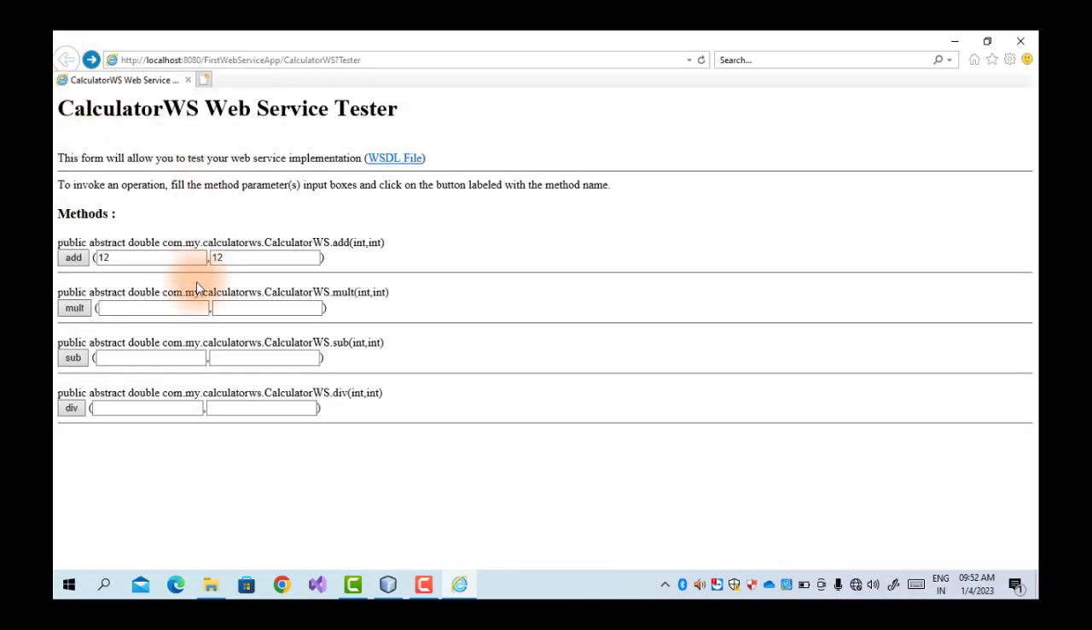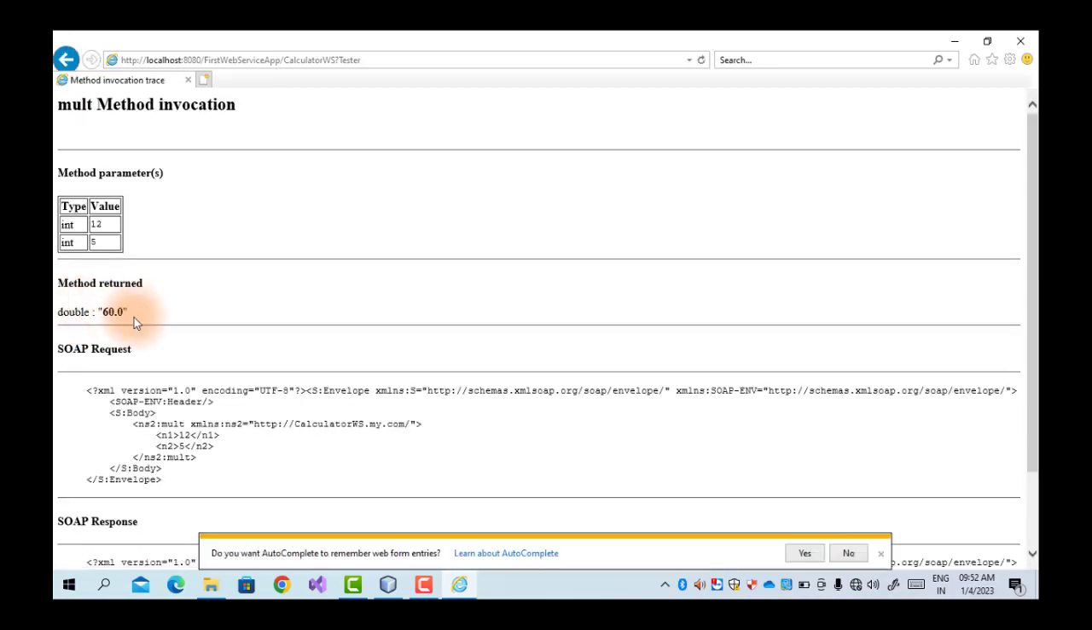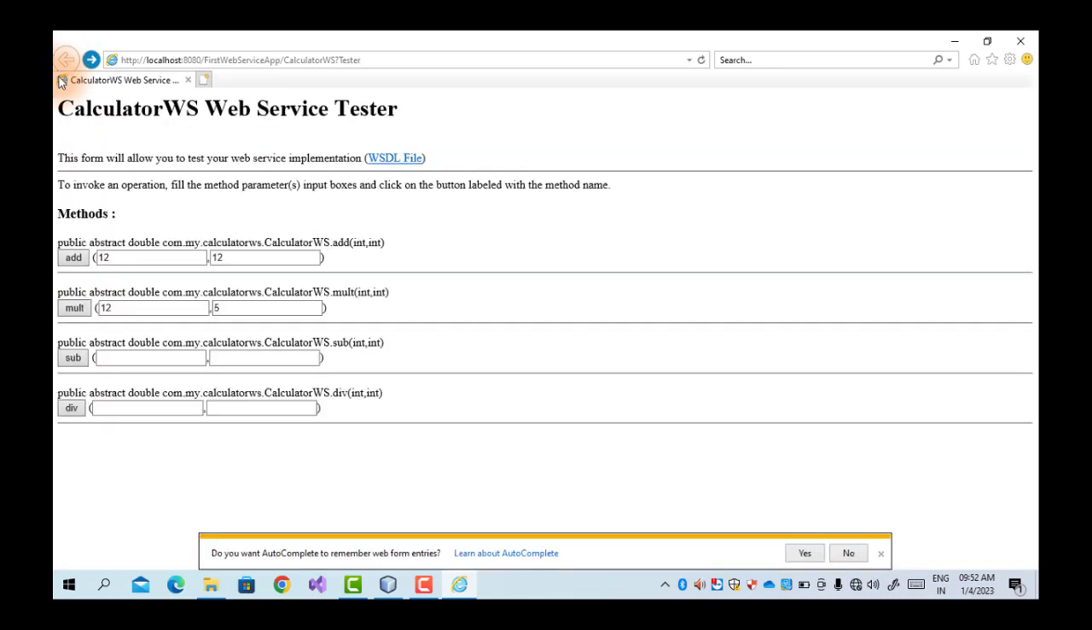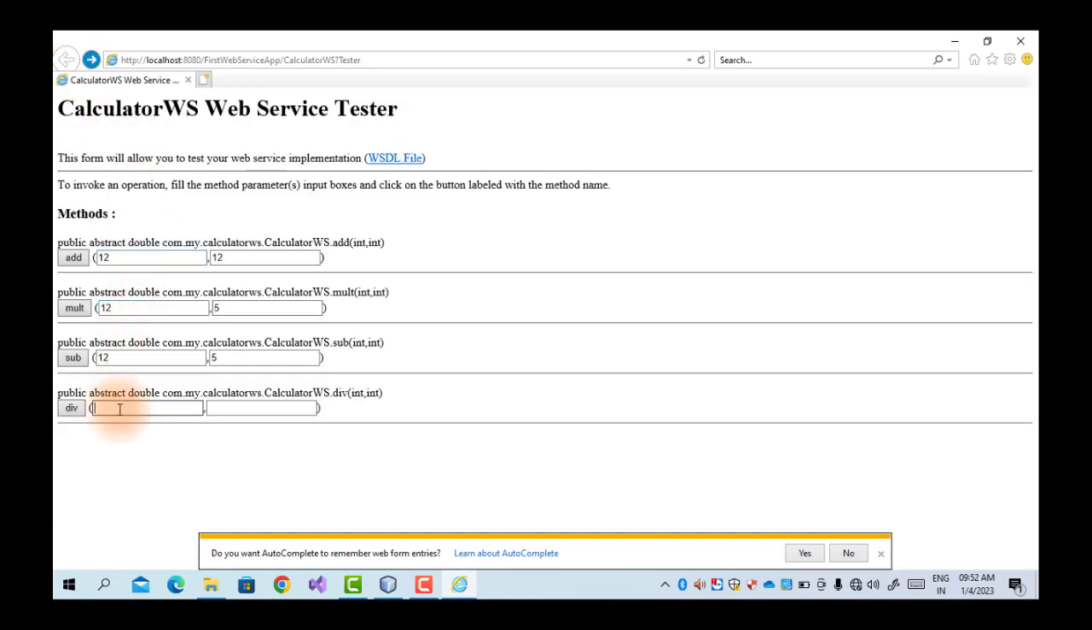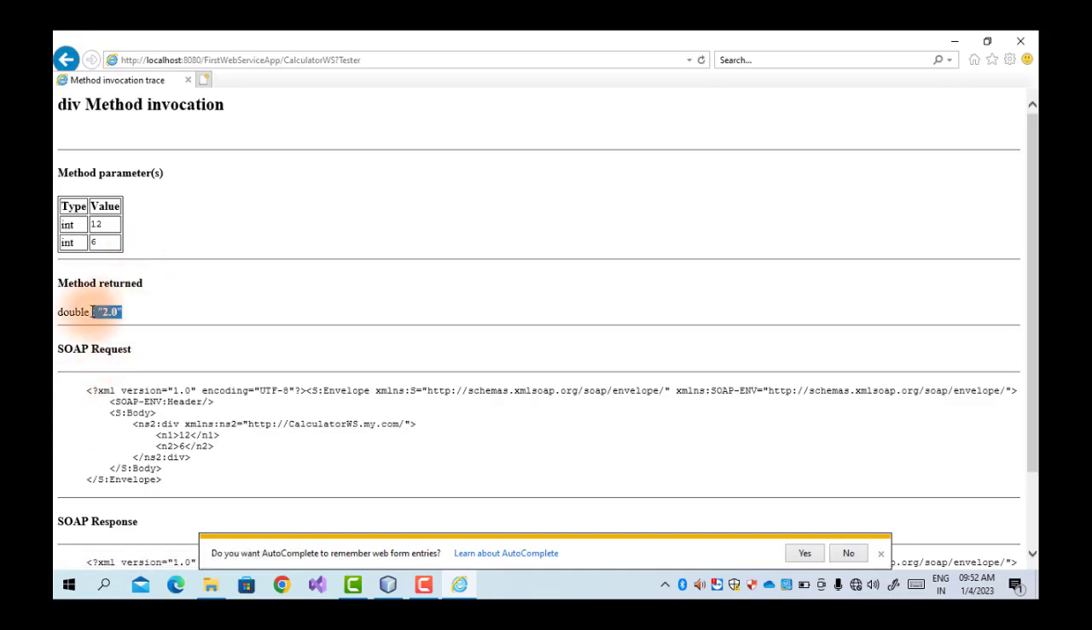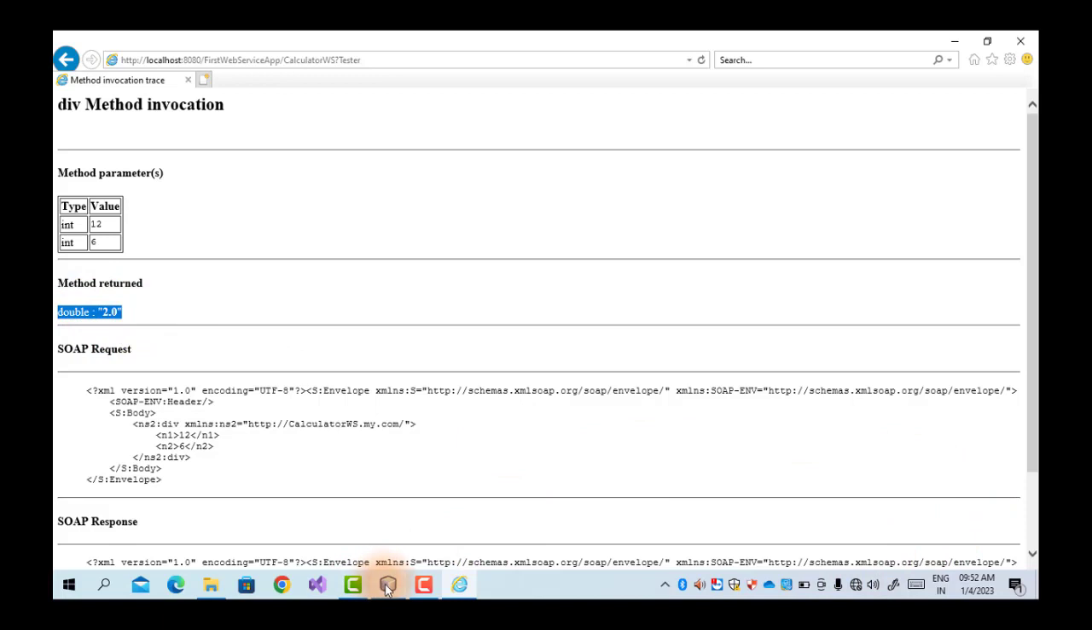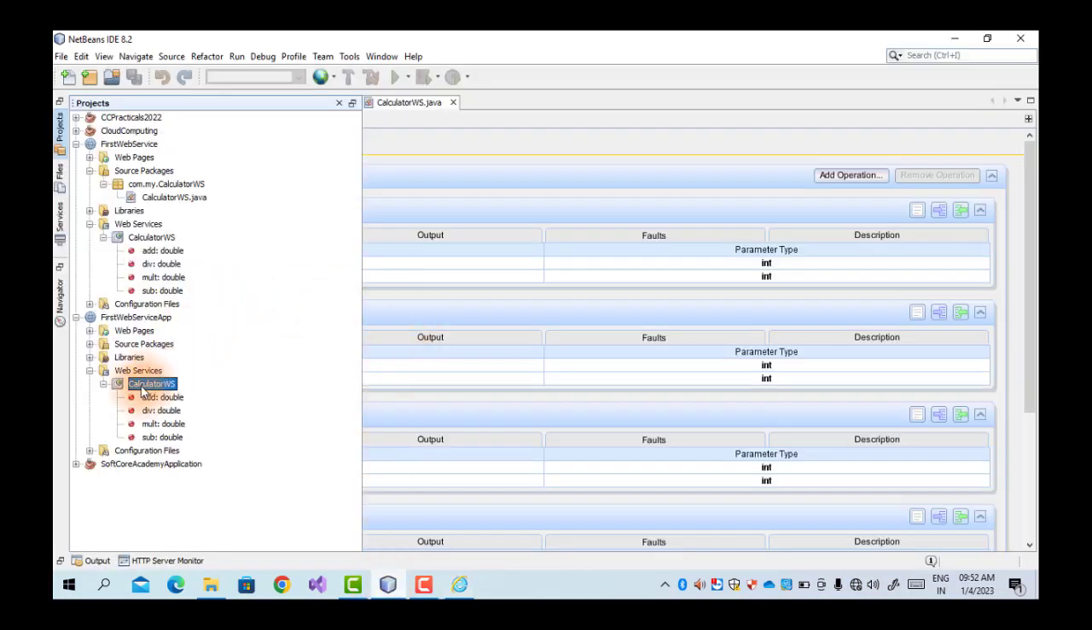In the same way, 12 and 5, 12 times 5 is 60. Third operation, 12 and 5, 12 minus 5 is 7, as we can see here. The last one is your division, 12 and 6, the answer is 2. So this is the basic working of the web service, right. I hope you understood this practical. Thank you.